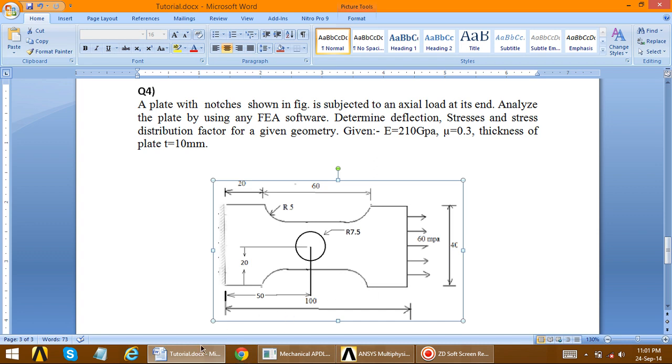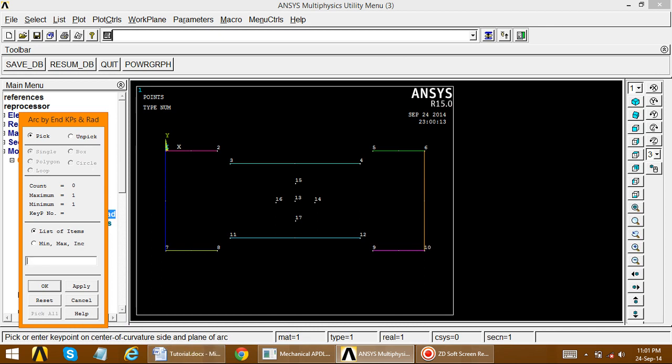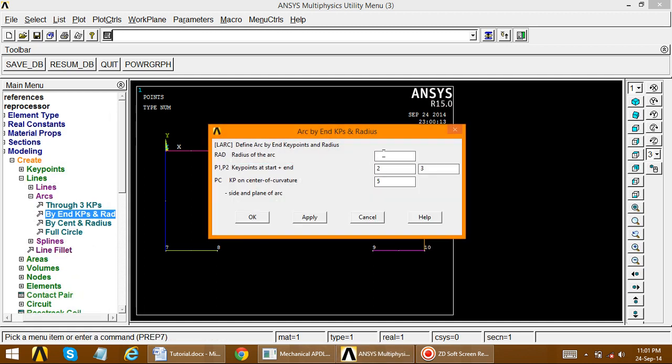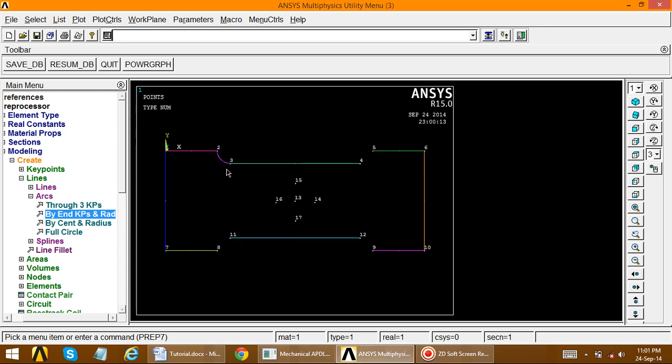So we have to give a center. We choose these two key points, and the center is on this side. So choose any one of the key points which lies on the upside in this direction. Suppose we choose 5. Apply. Now define the radius, which is given as 5. Okay, now this arc is created.